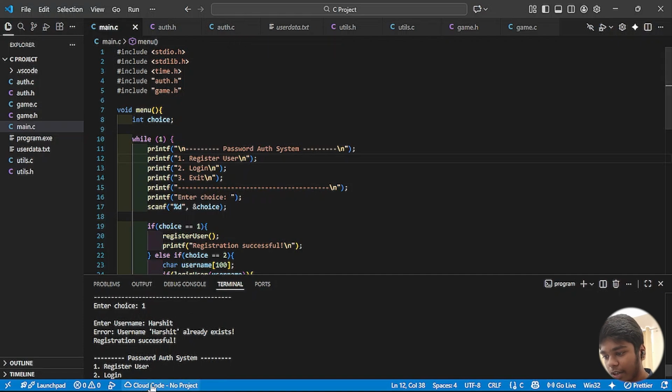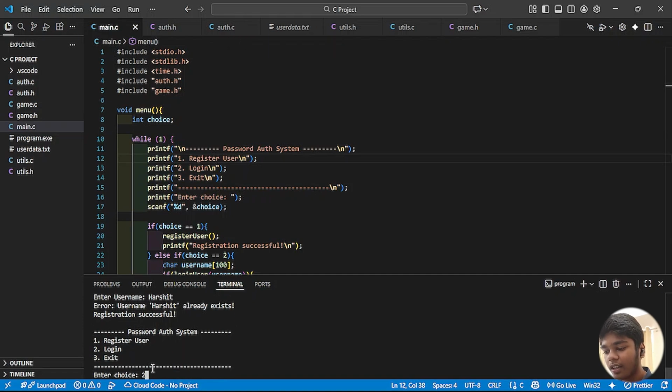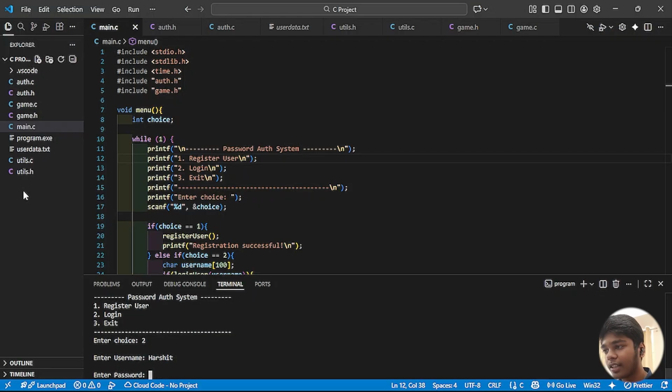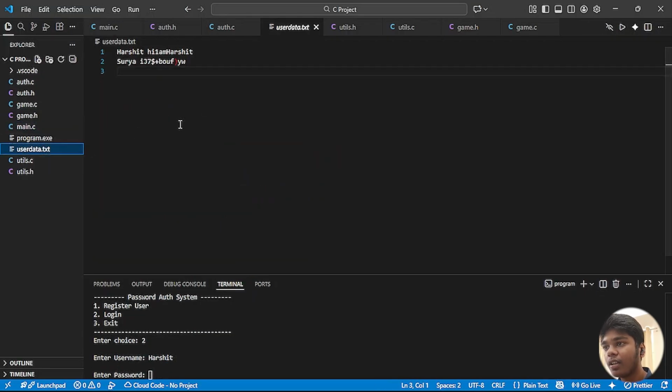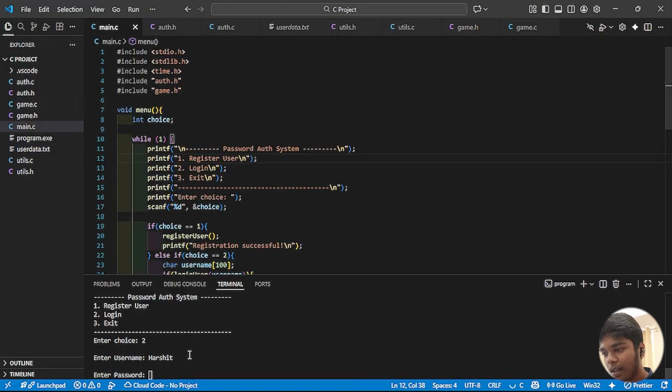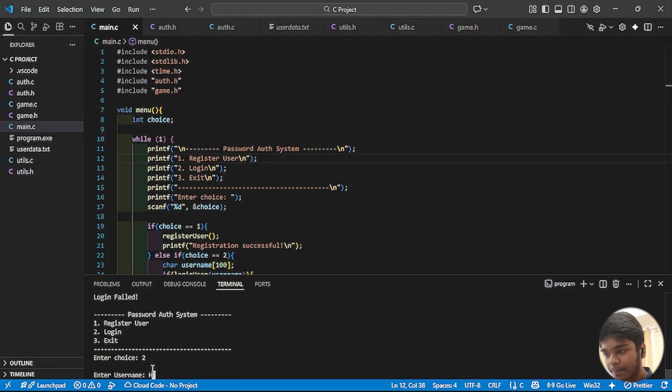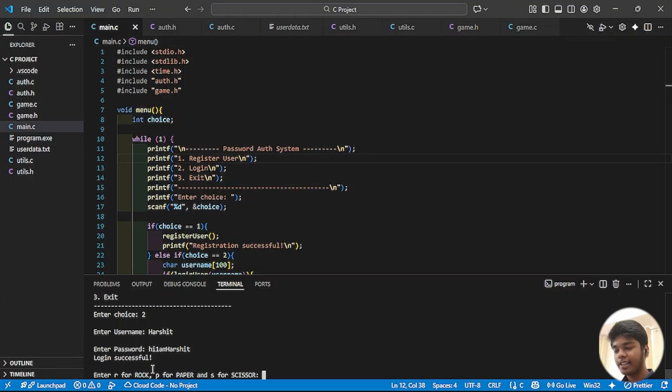Now without further ado, let me move to the login part. Since I have already registered, when we come back to this part, if I enter anything random, it will say login failed. Now coming back, yeah, as you can see, I have logged in successfully.